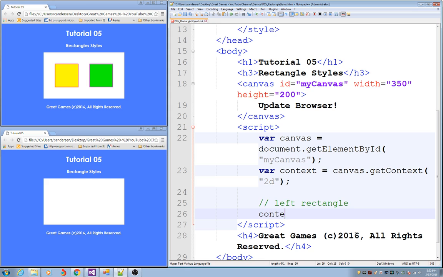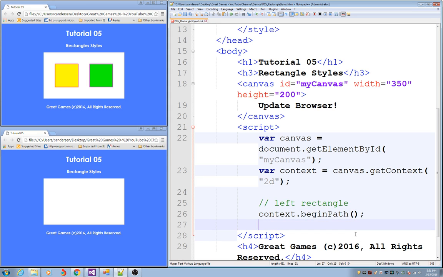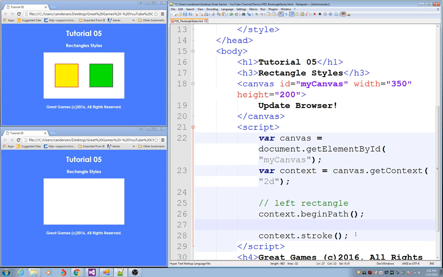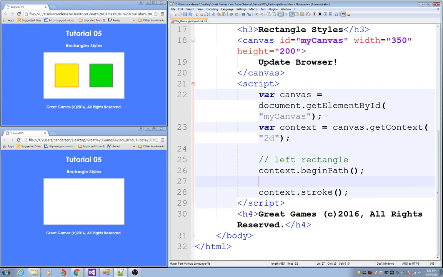So I'll put context dot beginPath. Make sure that you use a capital P, open close parenthesis and a semicolon, and I want to end this path. So I'm going to put context dot stroke, open close parenthesis and a semicolon. Okay, so basically I'm beginning my path and I'm ending my path with this stroke statement. Now in between those 2 lines is where I want to actually create and format this rectangle that we're going to put on the screen.